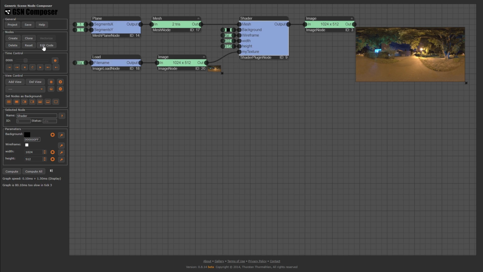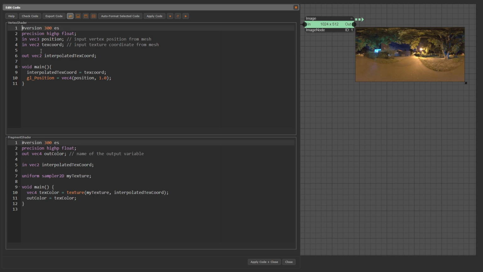We select the shader node and click the Edit Code button. This dialog is the shader editor of the GSN Composer. In the top section we can define the vertex shader and in the bottom section the fragment shader. Here we have the uniform variable sampler2D myTexture that represents the input texture. In the fragment shader we use the built-in GLSL texture function to get a color value from the texture. The first parameter is the sampler2D variable and the second parameter is the current texture coordinate. The next line writes the texture color to the frame buffer pixel.